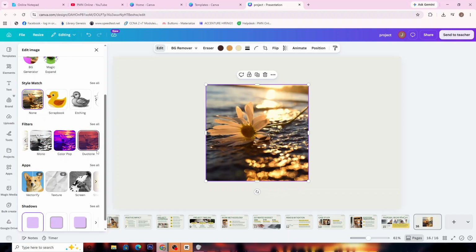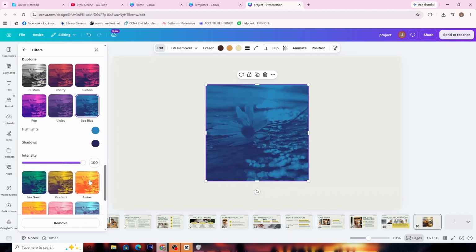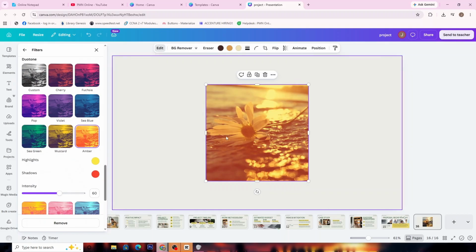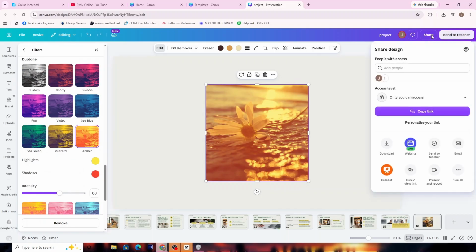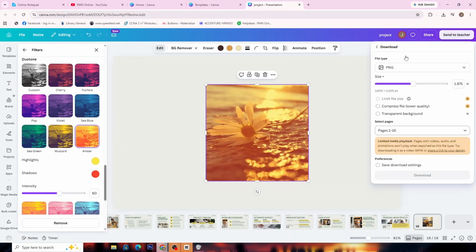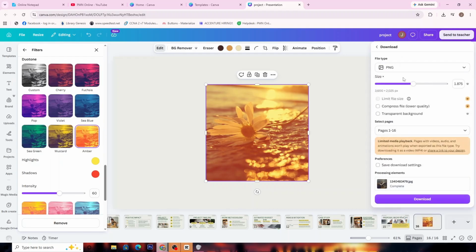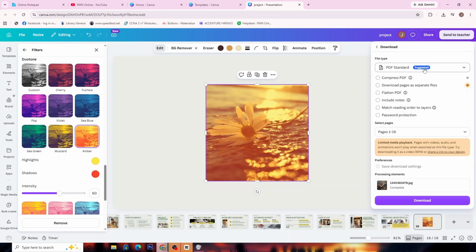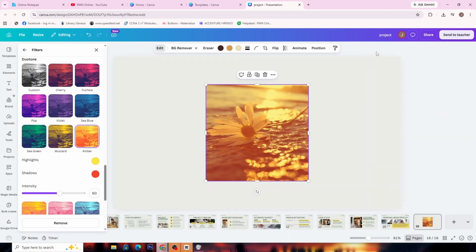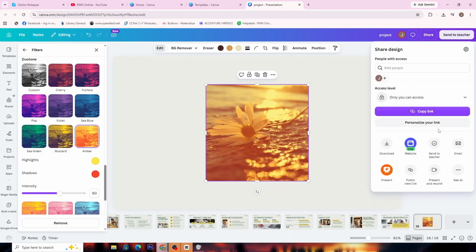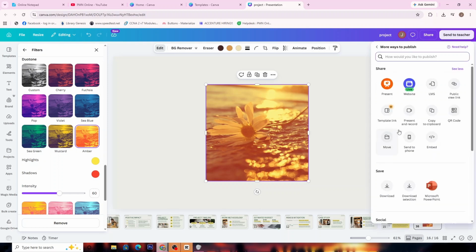Once you've achieved your desired effect, sharing or downloading your inverted image is simple. Click the Share button located in the upper right corner. From here, you can download your image in various formats, such as JPEG, PNG, PDF Standard, or PDF Print. You also have the option to share your creation directly by copying the link for collaboration with clients or team members, or by posting it on social media platforms like Instagram, Facebook, Twitter, or TikTok. Additionally, you can send it via email or WhatsApp as an attachment.